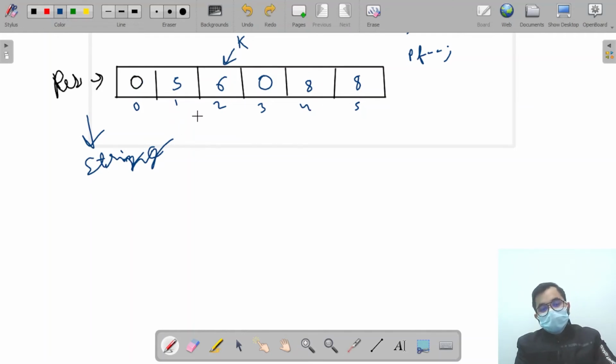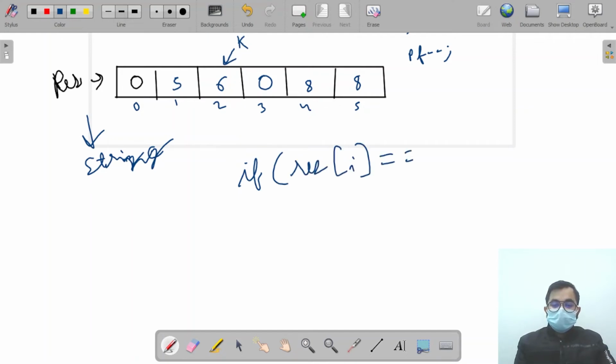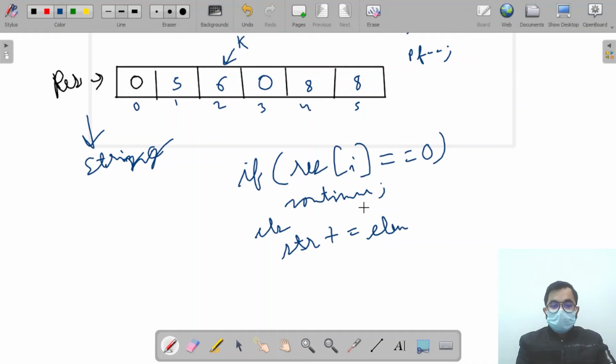Okay, so how can we do that? The first idea that comes to mind is just put a check: if res[i] equal to 0, continue, else add it to string. Add this element res[i] to the string, like that. Convert it into a string and put it in the string. That is my answer string.